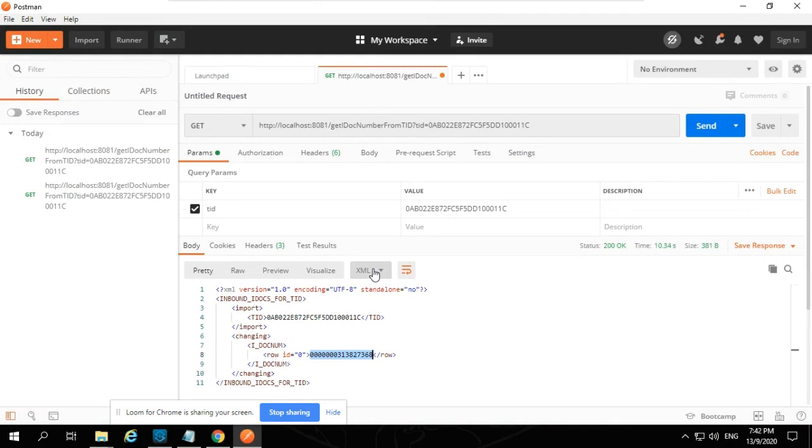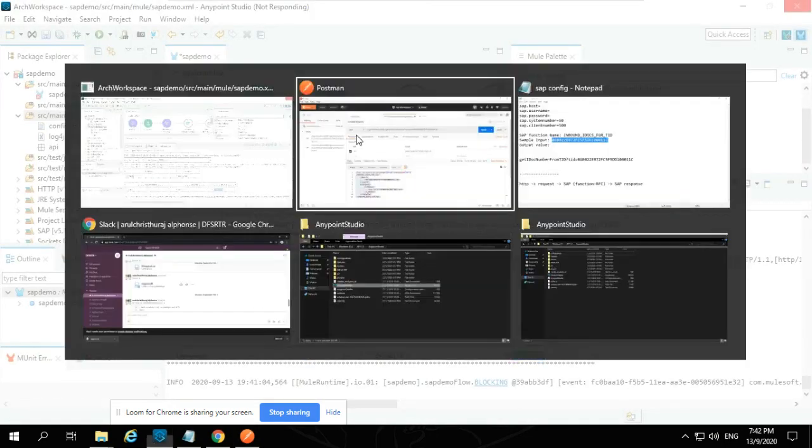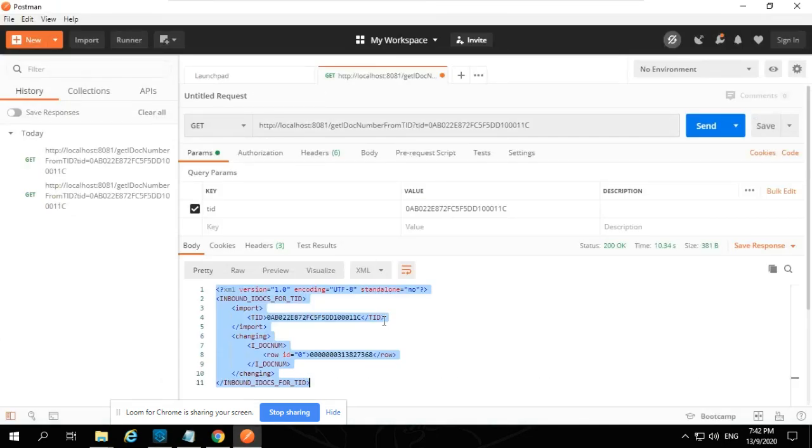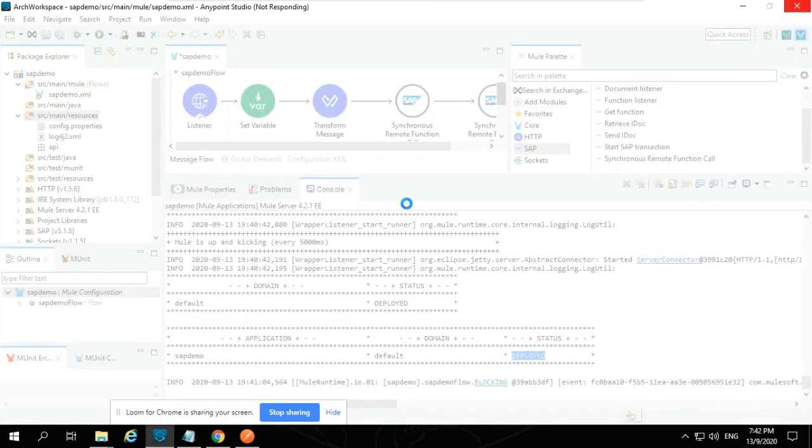So we have only one method, which is a remote function call. When it is called, it calls the SAP and retrieves the IDOC number as a result. This entire thing is coming as XML. If you want to convert to some other structure, like JSON, you can do that, or if you want to map only this IDOC number, you can map that and then store that value.